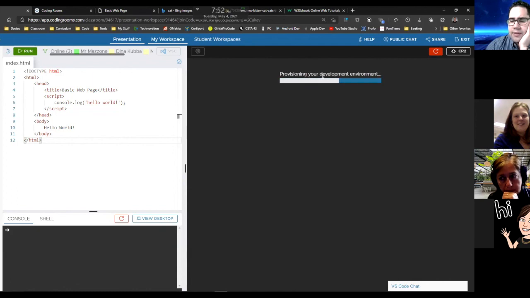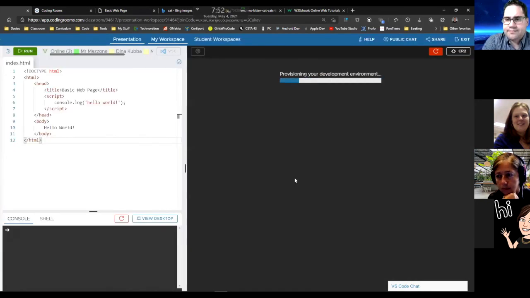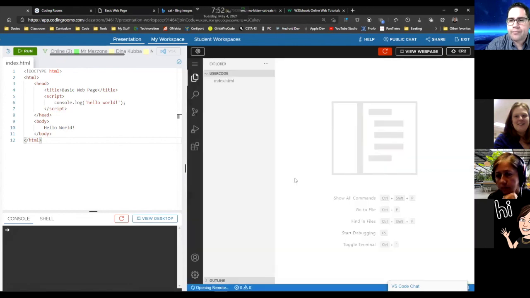This seems to be caught up, the provisioning, the developing environment. So I'm going to click this reset instance just to see if it fixes itself. Now it seems to be loading up. And if you have any experience using Visual Studio Code on a Windows computer, a Mac, even on a Raspberry Pi, this will look familiar to you. It's a full developing environment, or text editor, that people use.